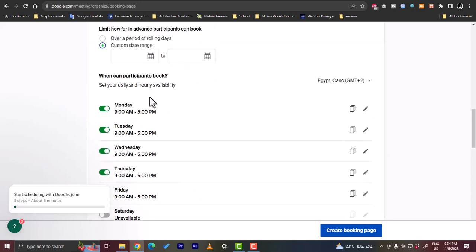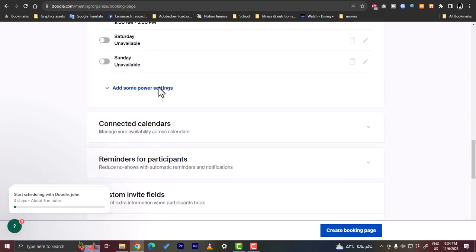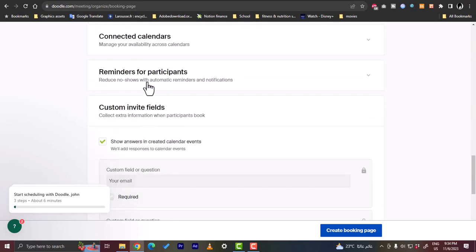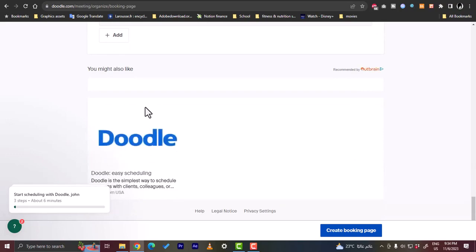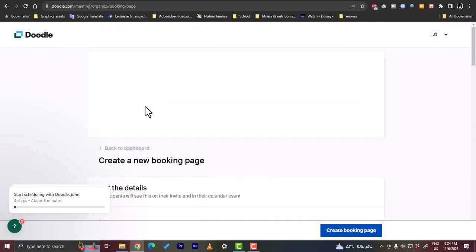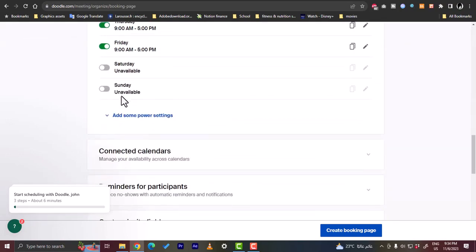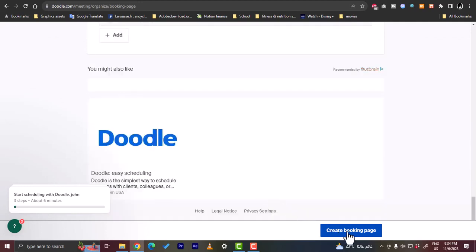And you can connect here, view the connected calendars, send reminders for the participants. And here you can edit many other settings. So these are the settings for the booking page. And once you create the booking page here, it will appear. You can share it, you can preview it, you can edit it.